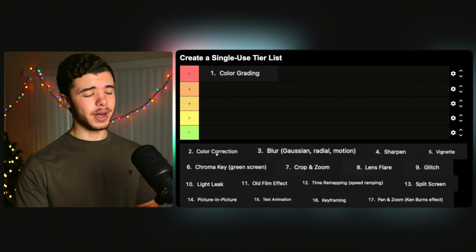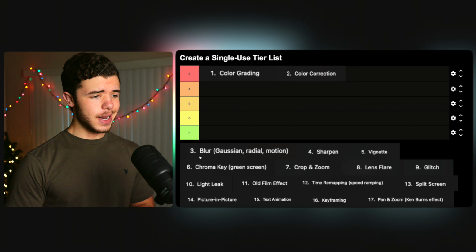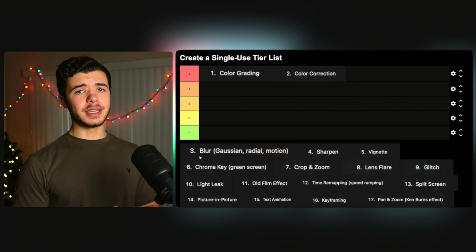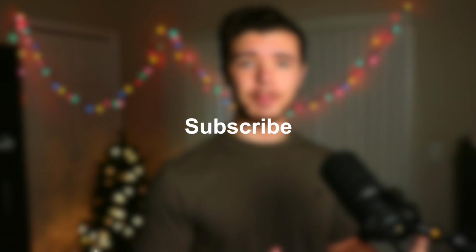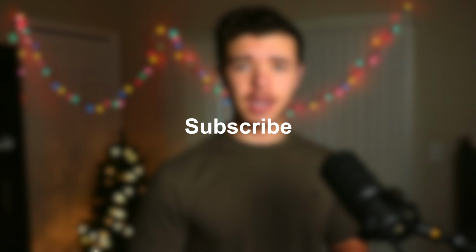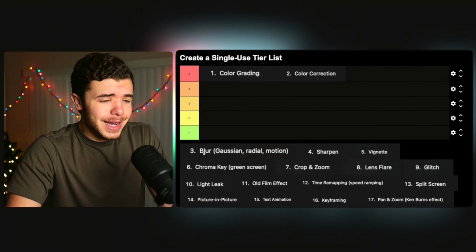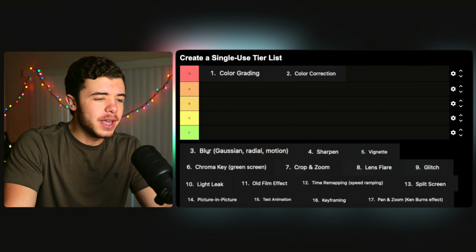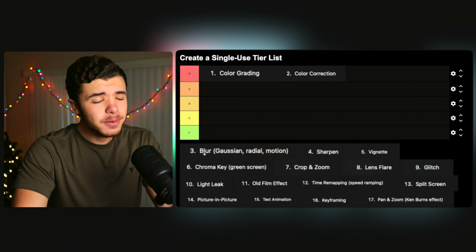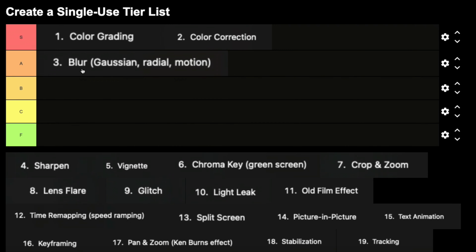Next, we got the classic blur here. Now, for me personally, I use this a lot, especially if you want to display a text or just some assets in front of a video. It helps separate the two. I'll say that much. With that being said, I mean, I don't know if it's necessary. I'll put it right under S tier.